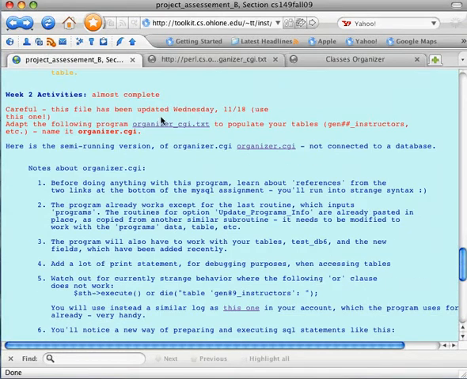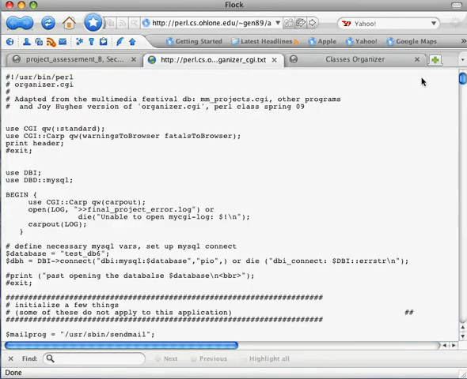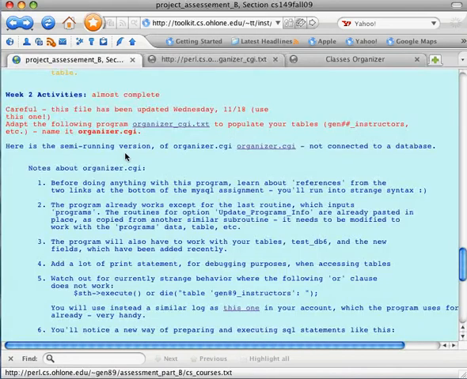So you're going to take this file here, which looks like this, and we're going to go over it a little bit in a minute. First, before doing anything with this program, you should learn about references from the 2 links at the bottom of the MySQL assignment, the one that was the last assignment. Be sure that you understand references because it's full of it in these programs that handle databases.